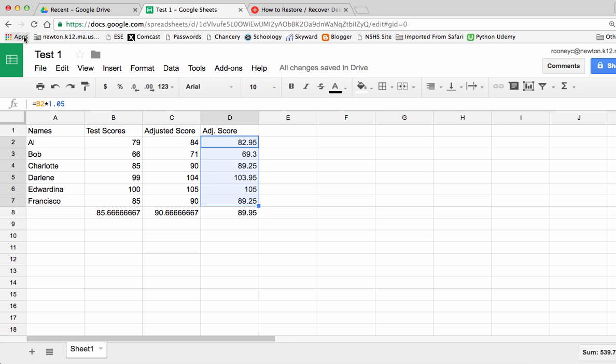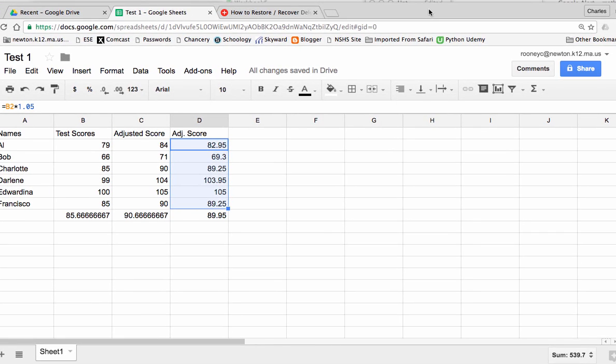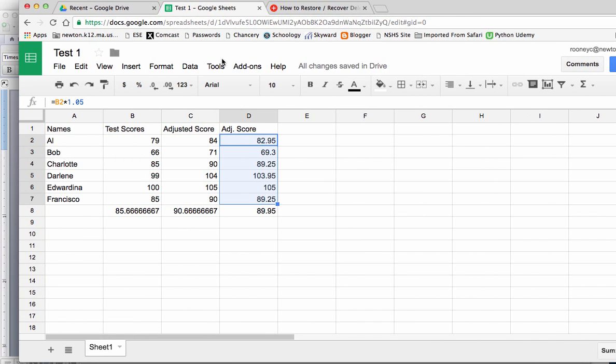Now, since we're dealing with Google Spreadsheets, we don't really have to save it explicitly. All we have to do is, once we exit out of here, Google, just like it does with Google Documents, automatically saves this, and it'll save it with the name test1.